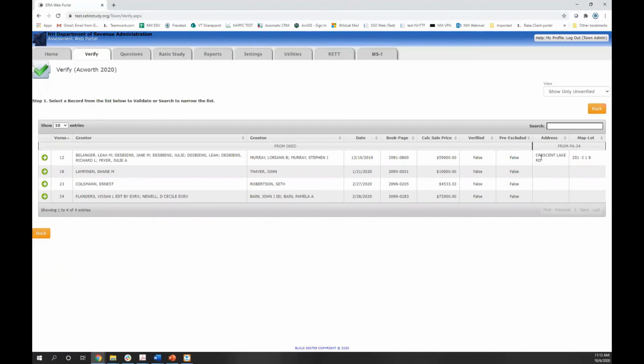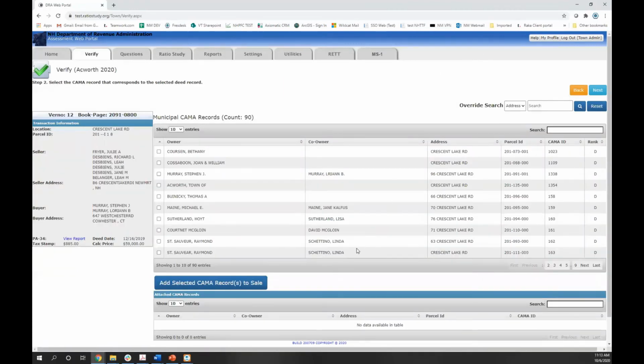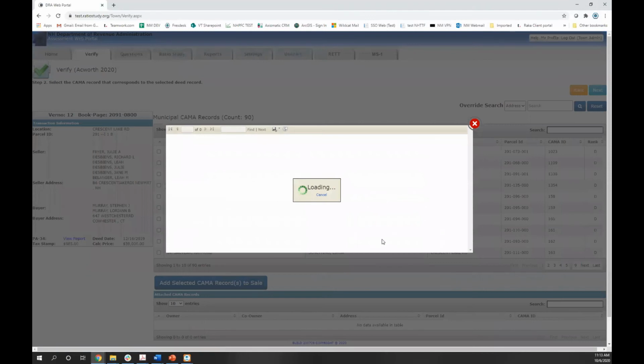Now let's do one a little bit more quickly here. So we just go through. Again, it's giving us a number of different options. Our job here is to select the correct option. And we have some information here. Looks like they wrote the parcel ID in kind of a strange method. You can also view the PA-34, which is the informational return that goes to DRA.